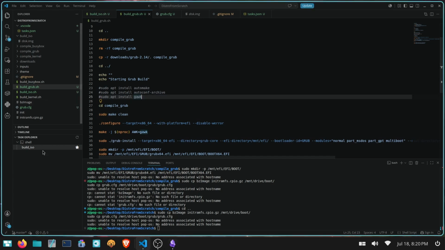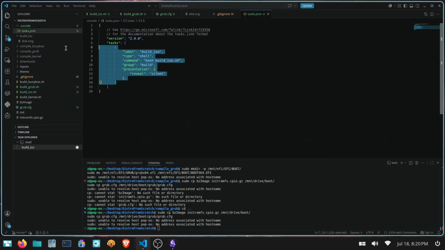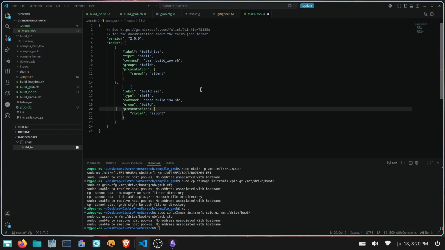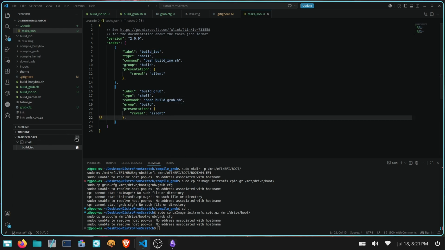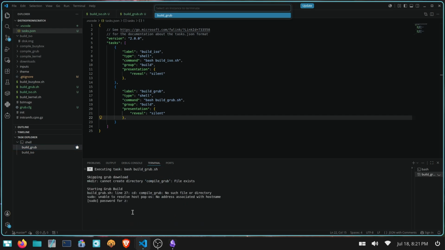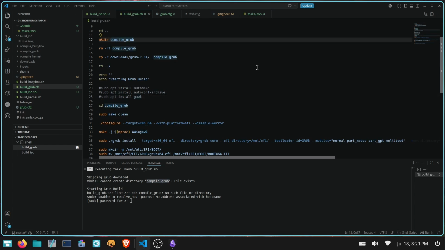Okay, so we'll rerun our build grub script, and let's actually create a task for this. So this is pretty much a list in JSON, anything in between these square brackets. So we'll make a new entry. And we'll put in build grub. And let's see if there's any errors. Cannot create directory compile grub, it exists. So let's fix that.